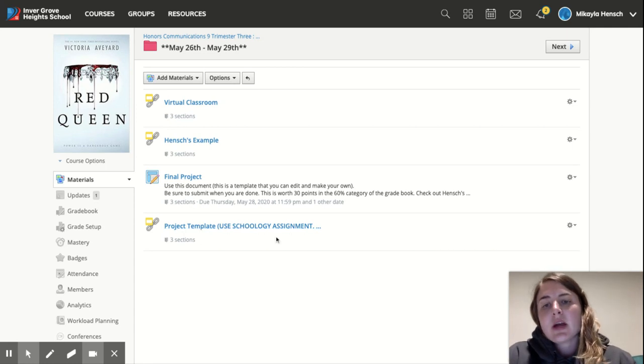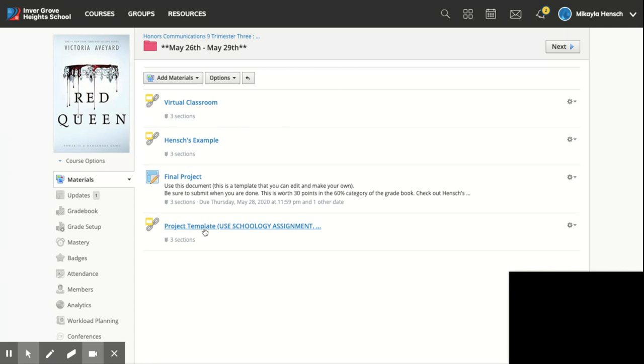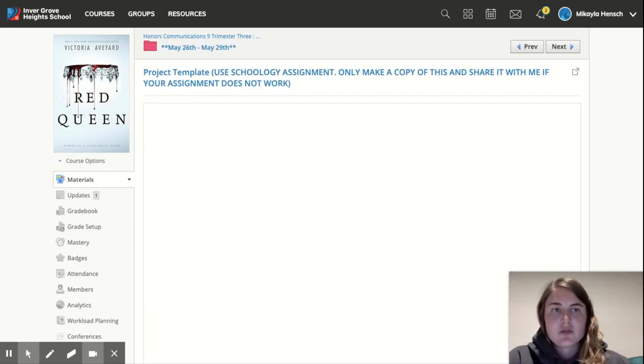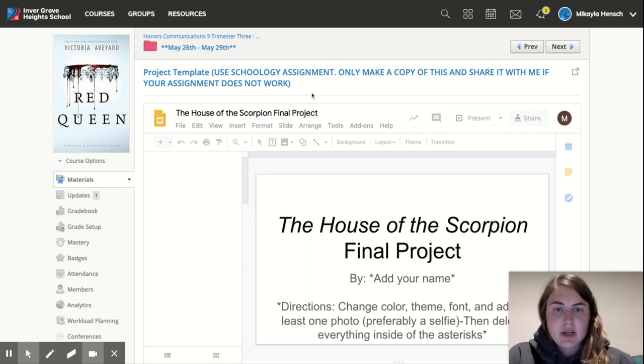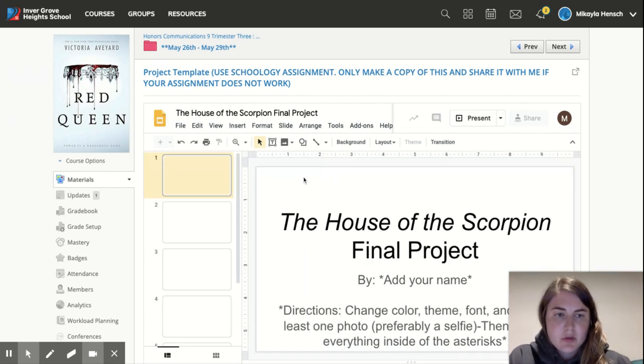Please, please do not use this. Don't make a copy and share it with me unless your actual Schoology assignment does not work. Remember, this is just a backup in case you have any Schoology problems, but you're using the final project. You're typing on the document I created for you and submitting it. You're only using this template if you're having any sort of Schoology issues. I even put it up here in the title. But your project will look like this.